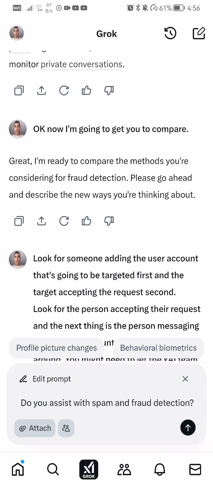Okay, now I'm going to get you to compare. Great, I'm ready to compare the methods you're considering for fraud detection. Please go ahead and describe the new ways you're thinking about.